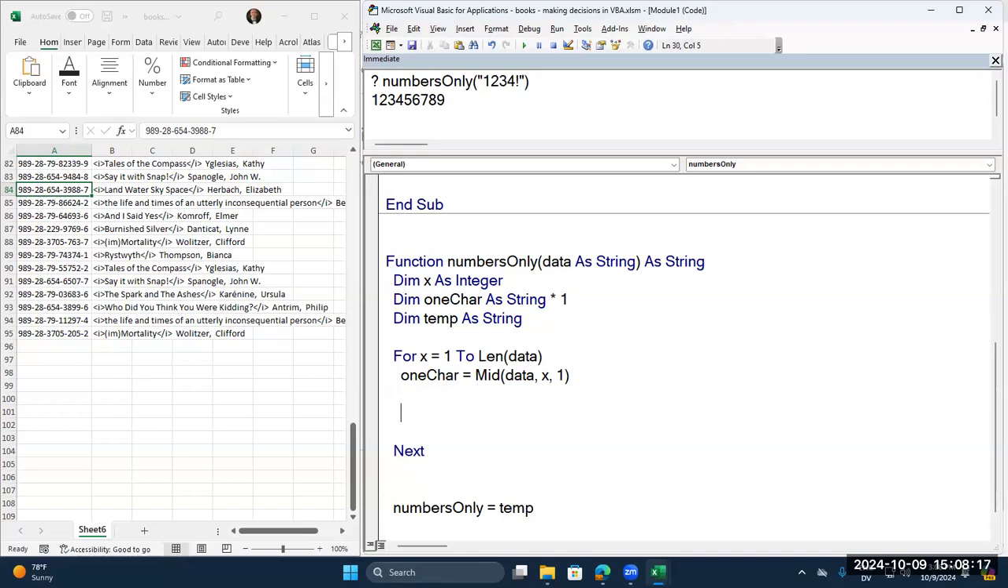Here's the logic. There is a function called is numeric. So we can do an if statement. If is numeric, and what are we checking to see if it's numeric or not? This is the one character. If that is equal to true, then what do we do?